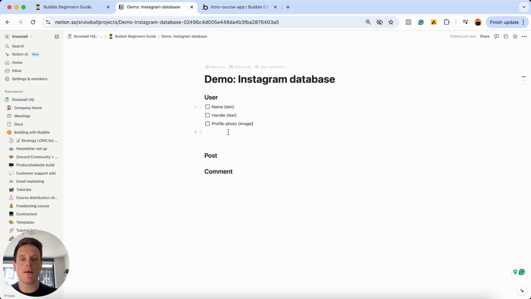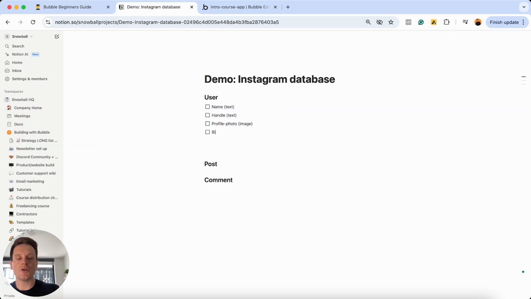The next thing I might like to do is just store a user's bio. So a bio is just going to be their about text that we display on their profile. Now for a bio, that's just going to be a basic text field. But for the next two fields, this is where things are going to get a little interesting.